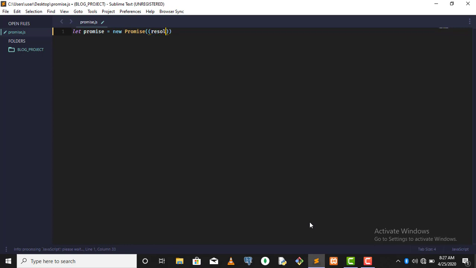The resolve parameter is used when the promise actually comes to pass, or when the promise is a success. And we have the reject parameter. This is used when the promise doesn't come to pass and it fails, so it doesn't happen at all. We use the arrow function, curly braces. So I'm going to do some logic here, with mathematical logic.